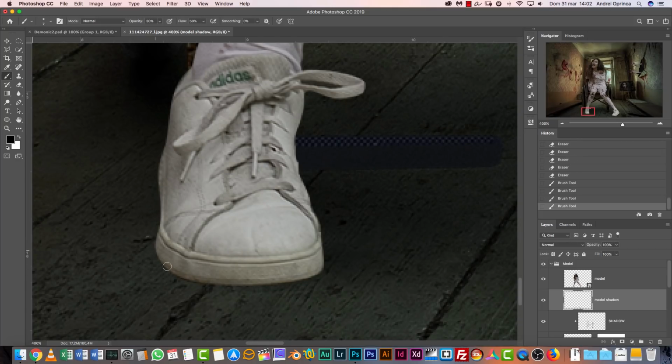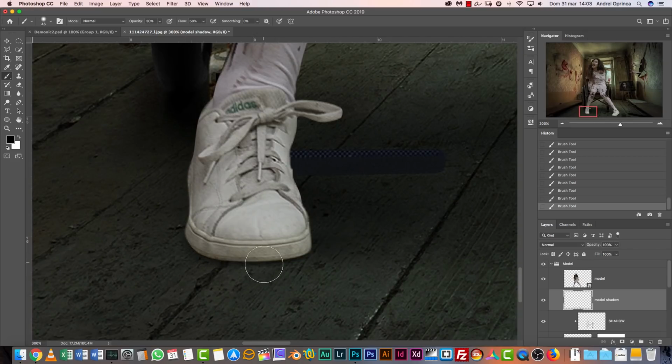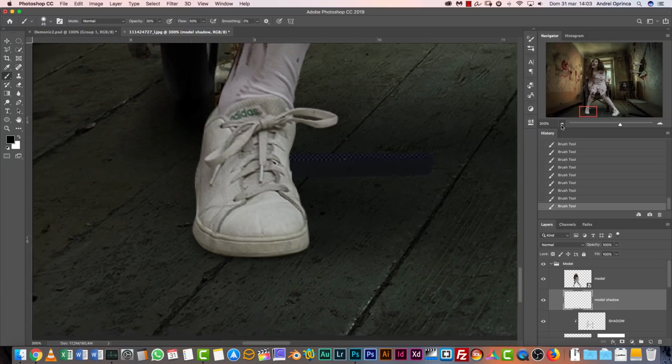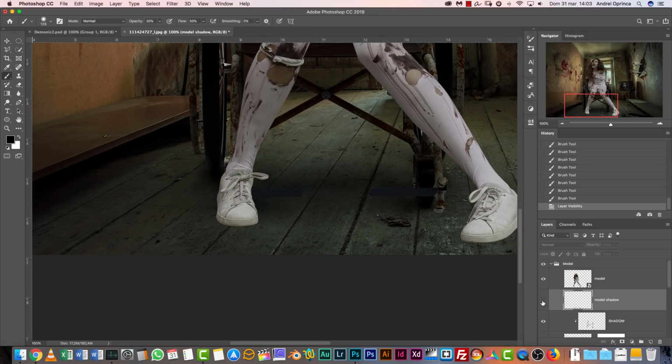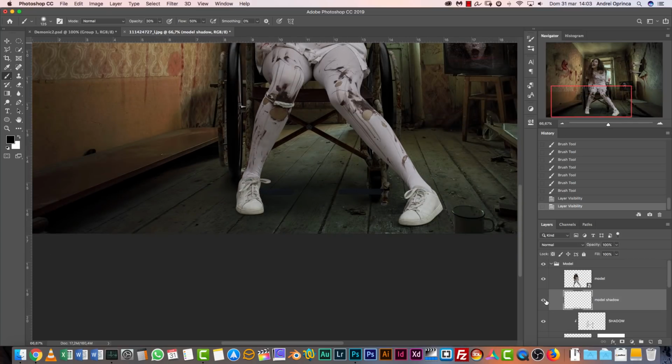Take your time when you create shadows. They really give a lot more realism to your manipulations, if that's your goal. If you want to create something really realistic, take your time, use reference images, and just paint carefully, and use low opacities to build up the effect gradually, and you get much better results. Okay, now we have the shadows. You can see now that she looks like she's actually touching the ground, not just floating there.